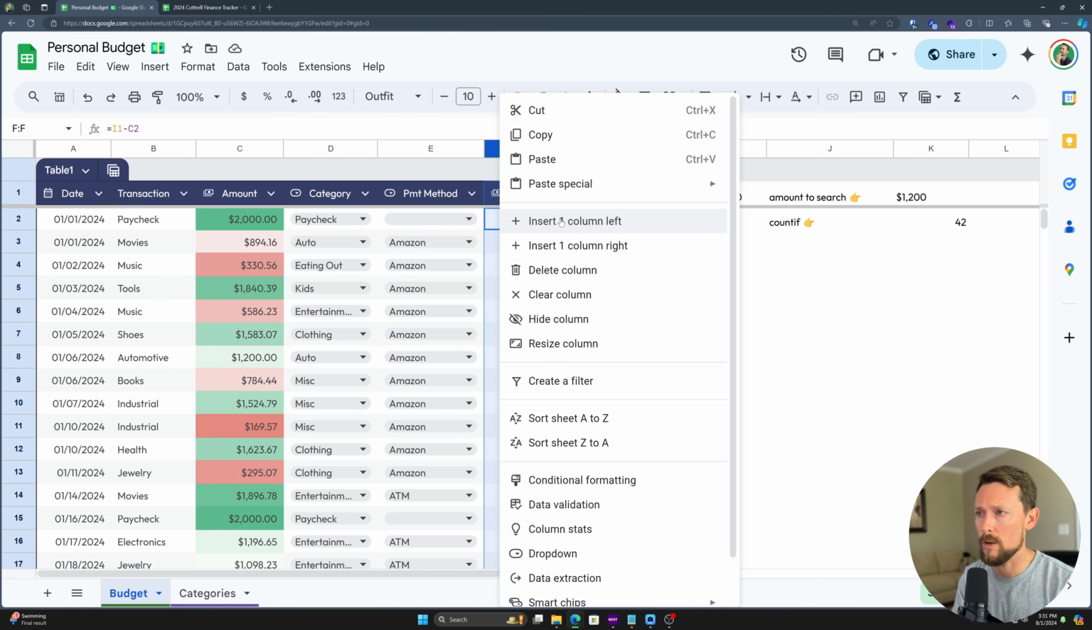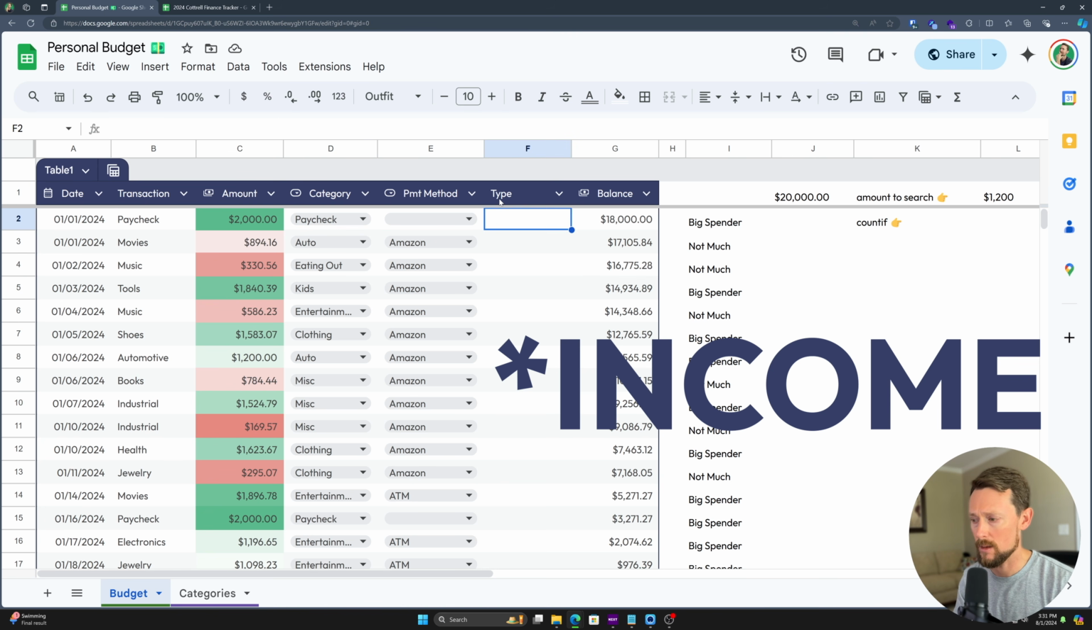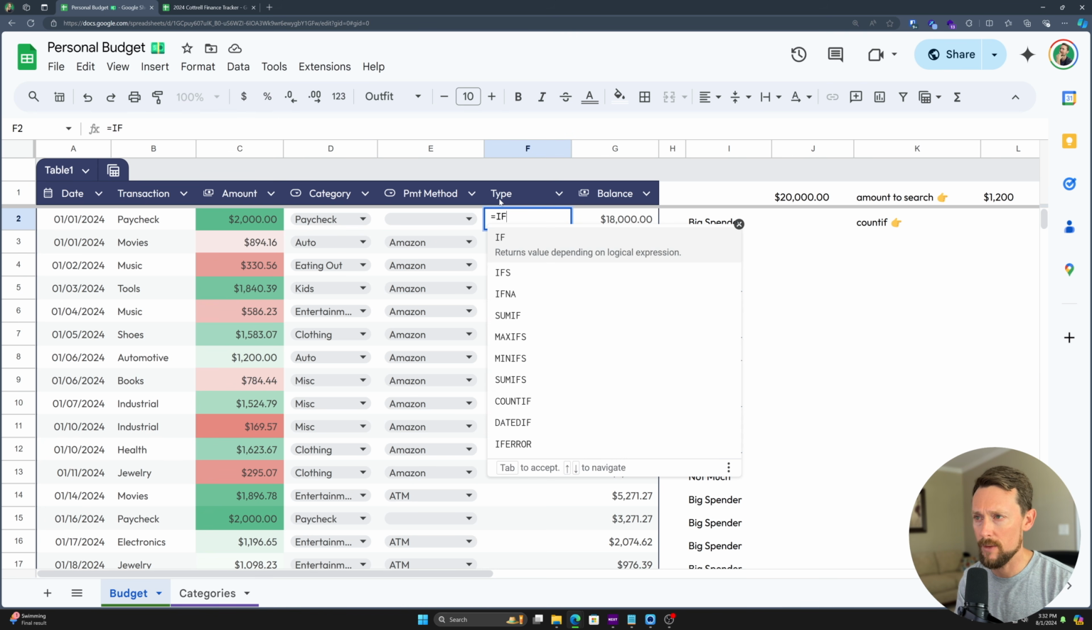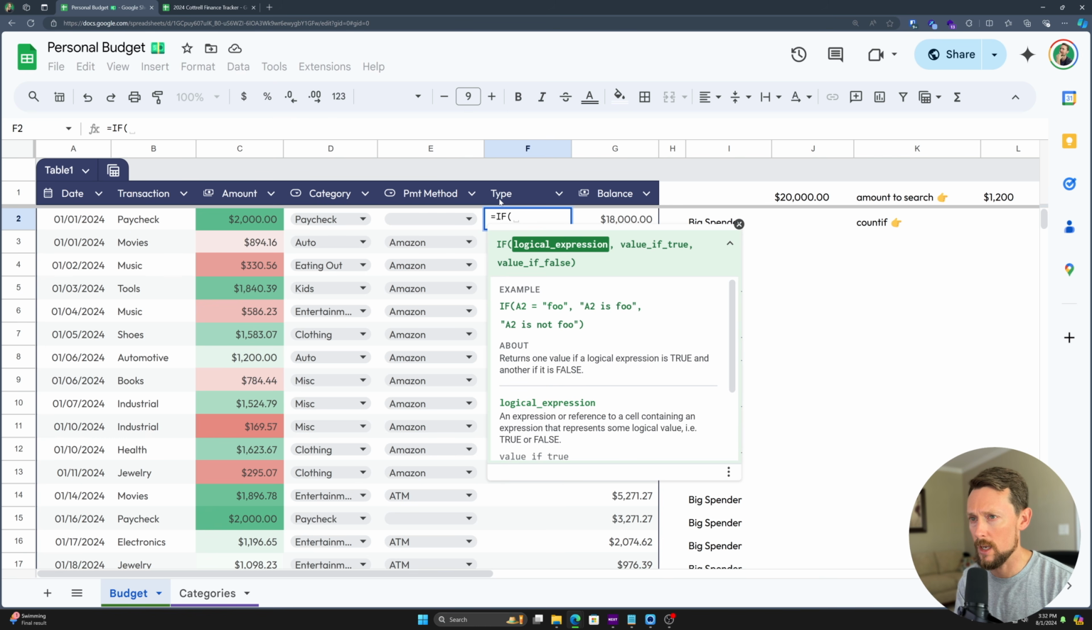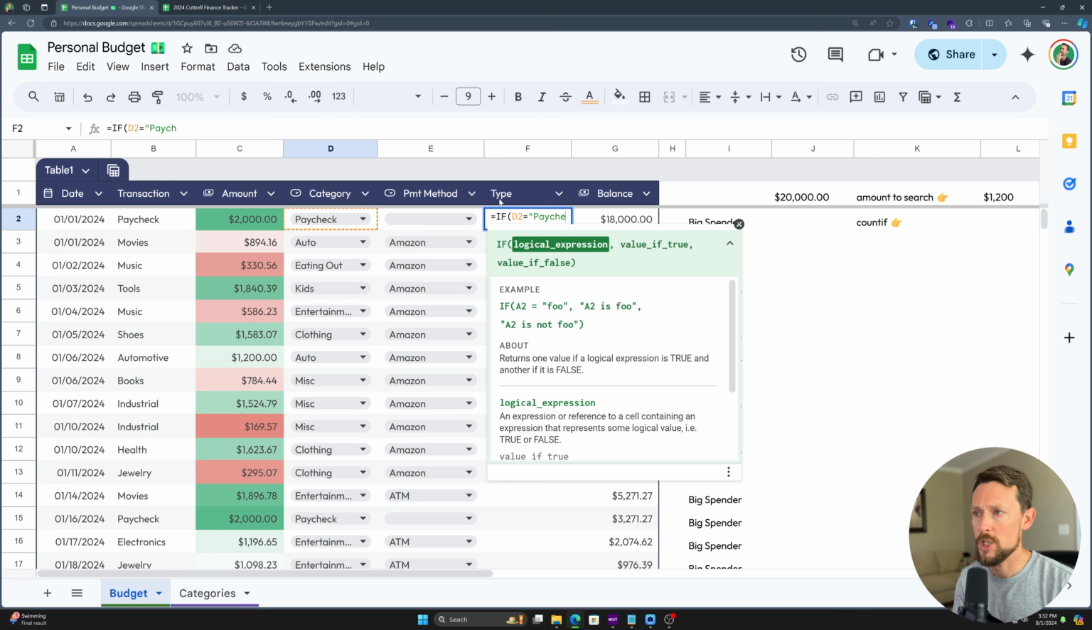Now, let's throw in a column to the left right here. And we're going to say that this is the type. Now, what we want to do is look at the category and determine if it's paycheck, then we want this to be income, otherwise expense. Okay, so we could do a couple different things. Here would be a hard-coded, more simple version. We could say if category equals paycheck, then we're going to type in income. And if it doesn't, then we'll type in expense.